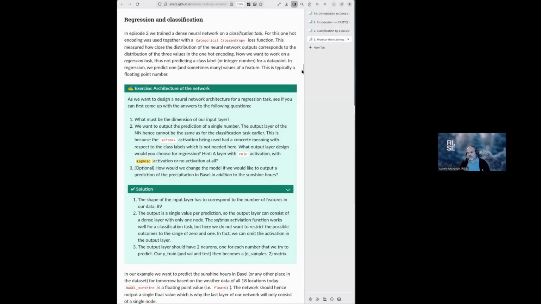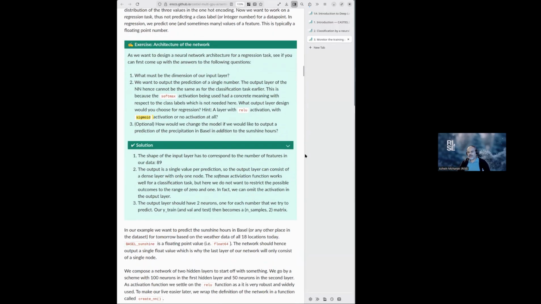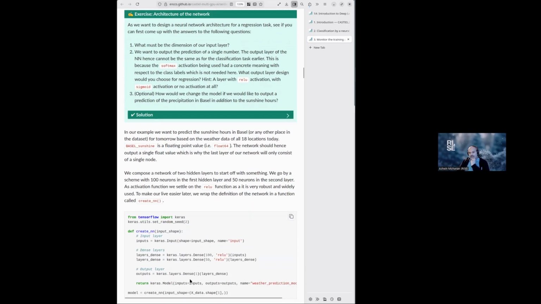And then there is the question of how many neurons we should use if we want to add another parameter that we want to predict. So if you want to output, let's say, precipitation in addition to sunshine hours, then the output layer should have 2 neurons. But now we are trying to do it for just one parameter, so the output layer should be just 1 neuron.